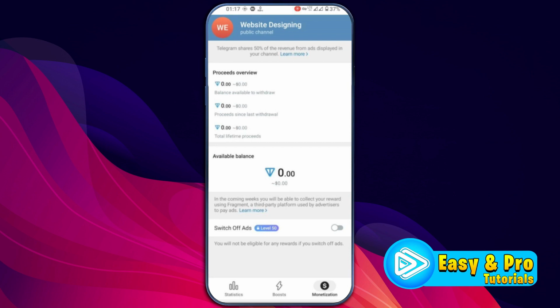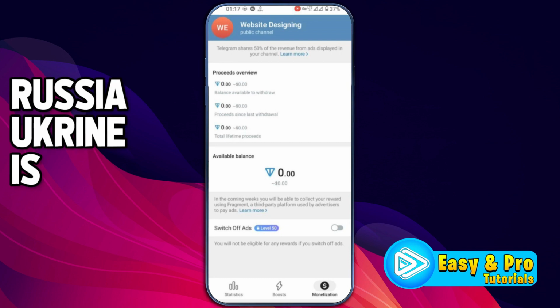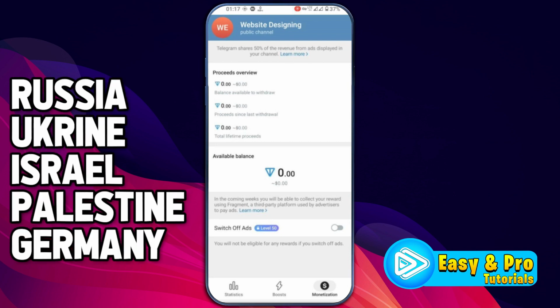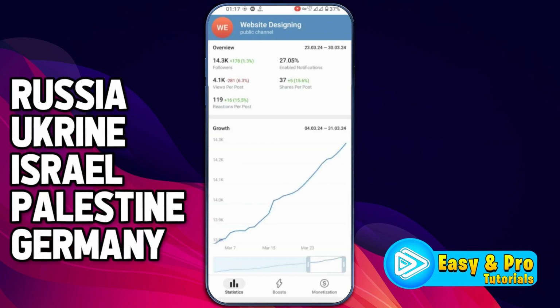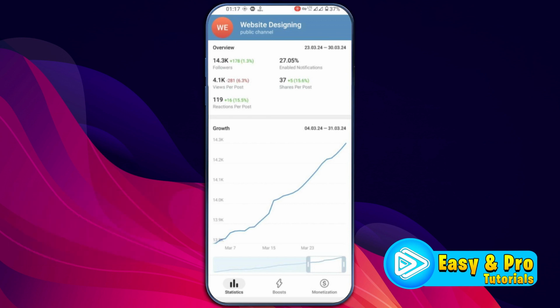And the third reason the monetization tab is not showing is that most of your audience is from these 5 countries that I mentioned before: Russia, Ukraine, Israel, Palestine or Germany. Because of this 50% audience, Telegram will not show ads in these countries. So that's why this monetization tab is not showing in your Telegram channel.